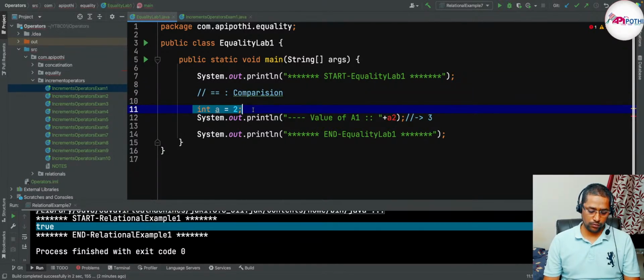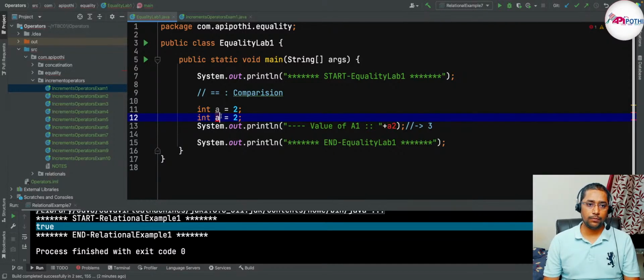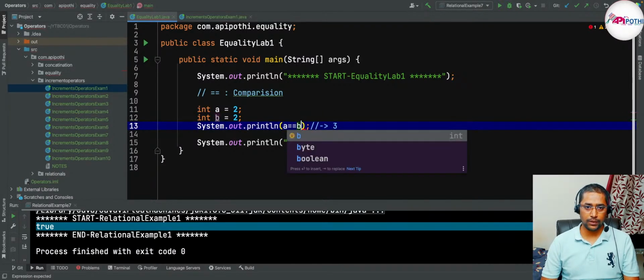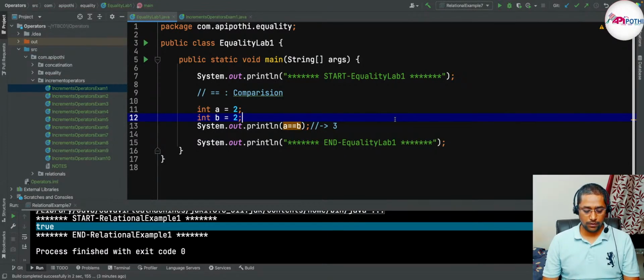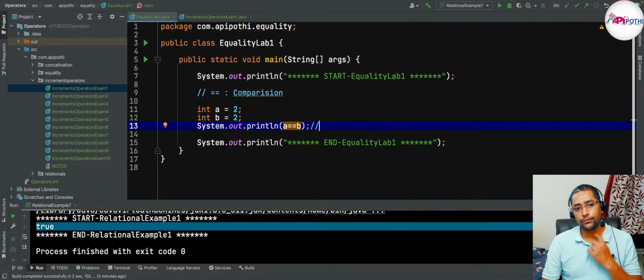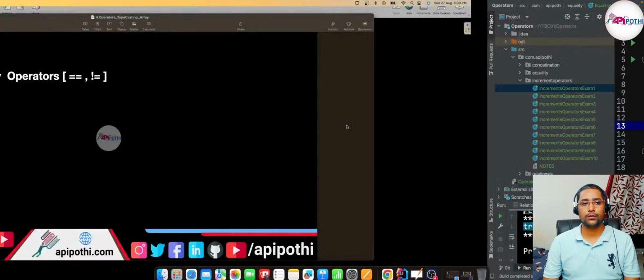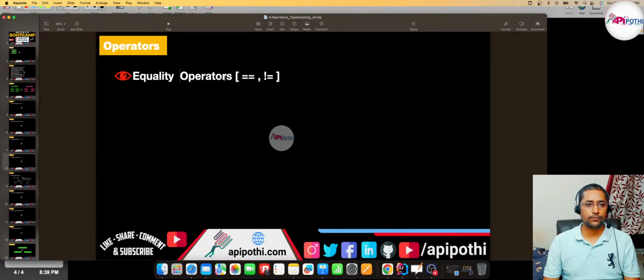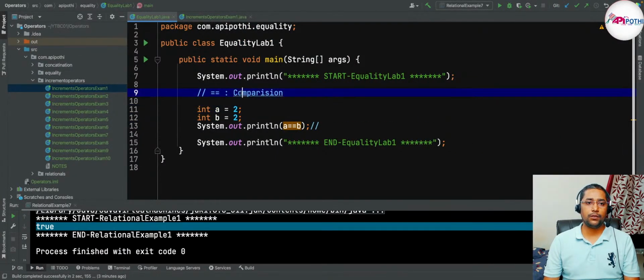So int a equal to 2, int b equal to 2. What I'm doing here: a double equal to b. Now the value of a is 2, and the value of b is 2. I am putting a equal to b. Tell me what you think the output will be. Please ping the output on the chat window. Tell me, guys.